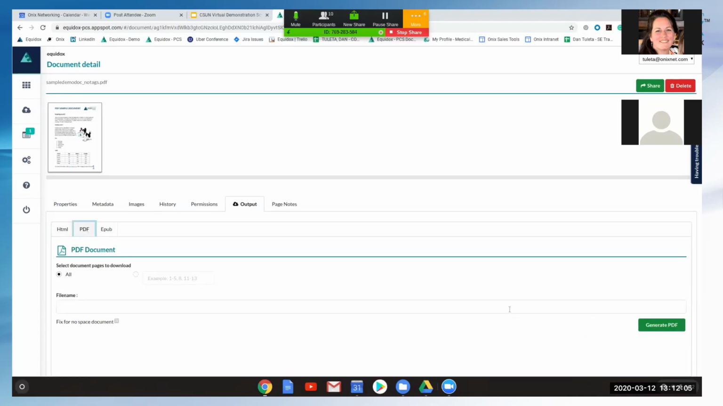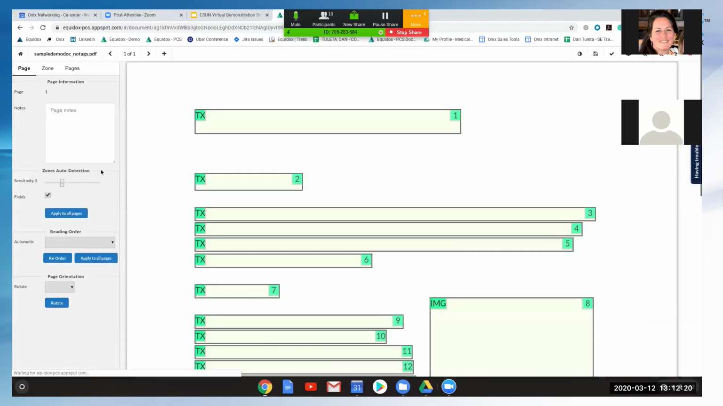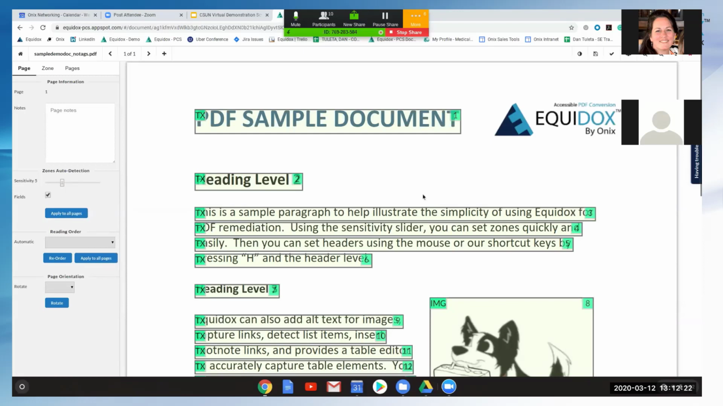And Equidox will produce a brand new PDF document for you that will have all of the tag structure that is reflected in the way that you set up the zone structure in the document itself. So speaking of setting up the document, let's get into this actual one-page document that we have here.